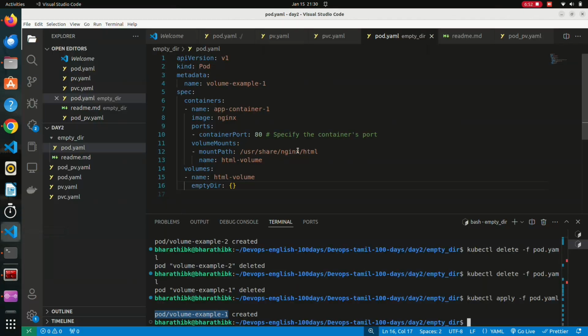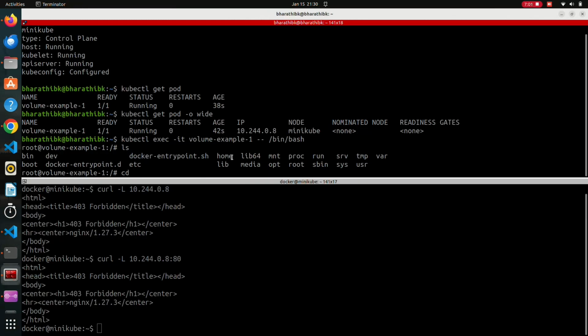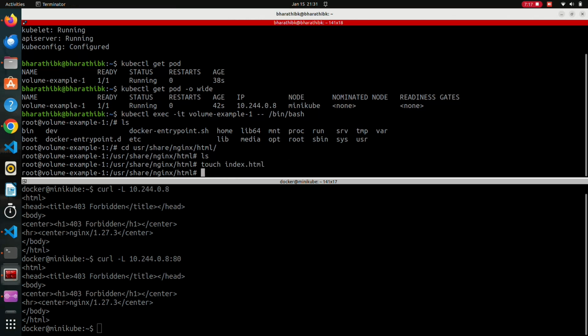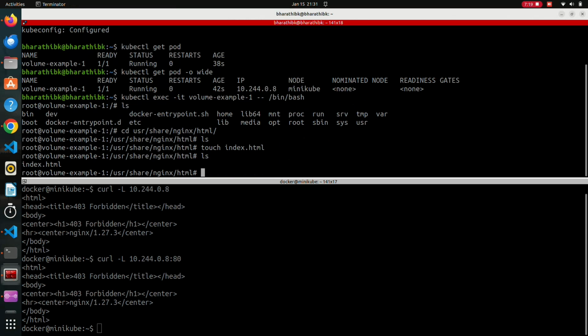So inside the container, this folder will be created. Let's check the folder /usr/share/nginx/html. Inside there is no file. Okay, I'm going to create a file called index.html. Let's verify whether this file is created or not. So the file is successfully created.